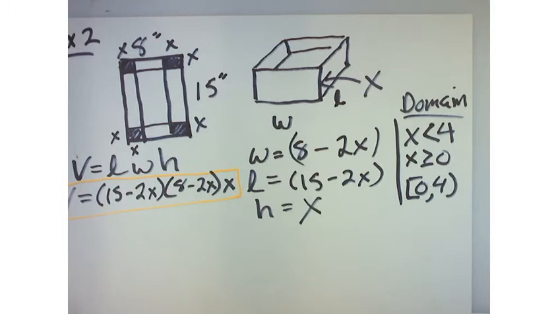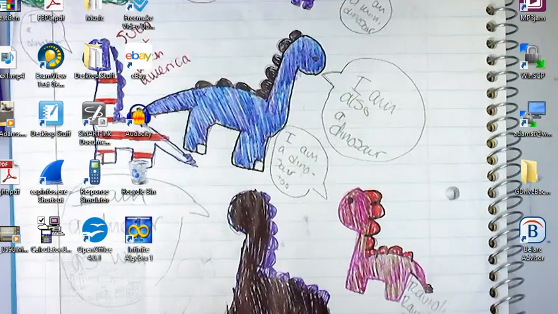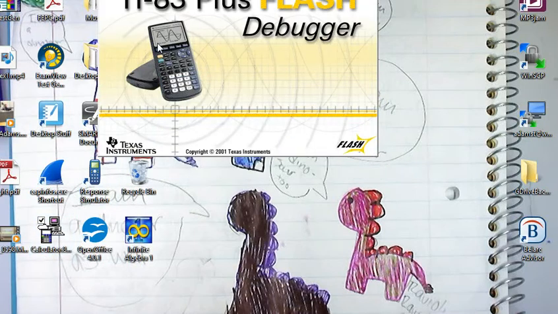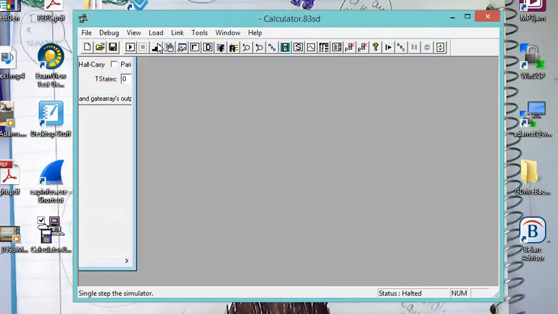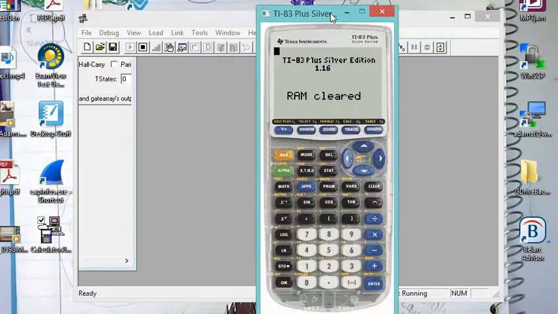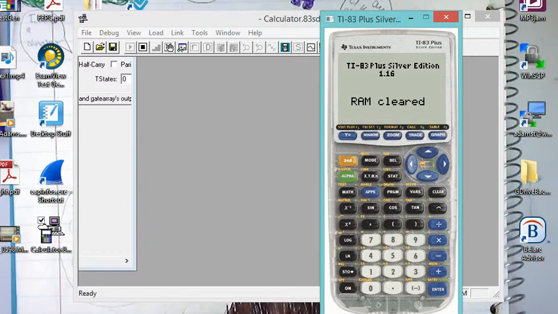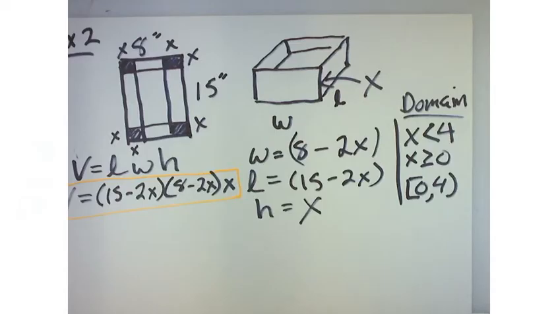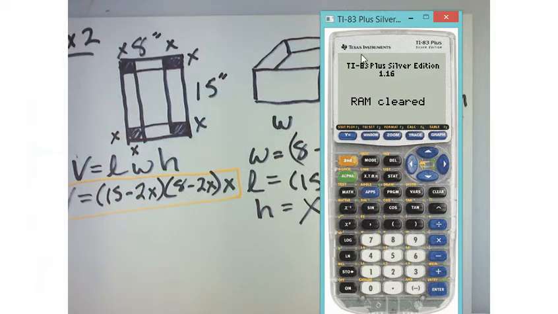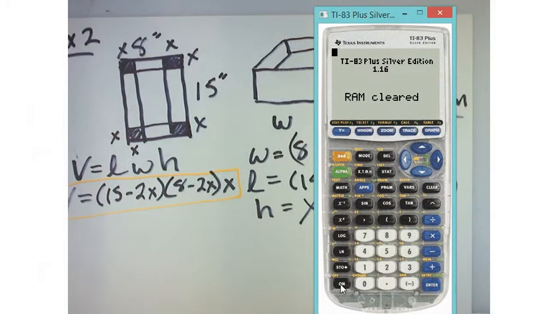So part C says graph the function of the domain and take a look at it. So if I come in here and I graph this function, and you know we could multiply it out, but we don't really need to. I could just enter it in just the way I have written it. So the equation is 15 minus 2x.